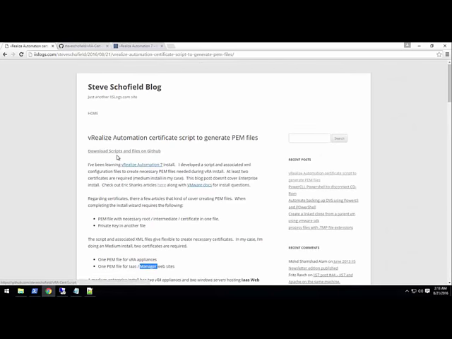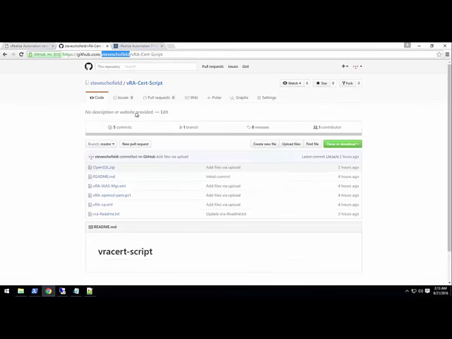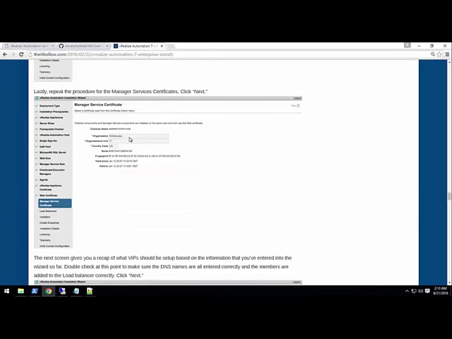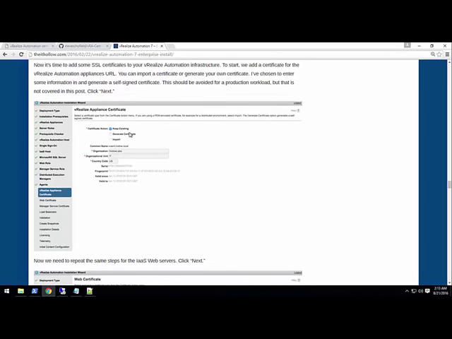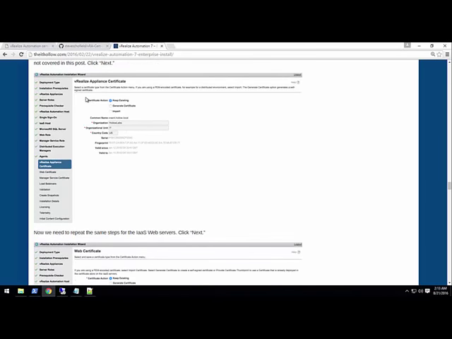The files are available on GitHub, and I did create a project out here called VRA-cert-script. It has the OpenSSL binaries, which are required for this, as well as the supporting files we'll go over. I've downloaded these already, but they are available. So we talked about the install, and I just want to briefly reference Eric's blog here. Thank you, Eric, for letting me use this.